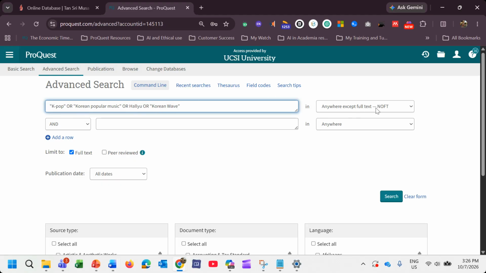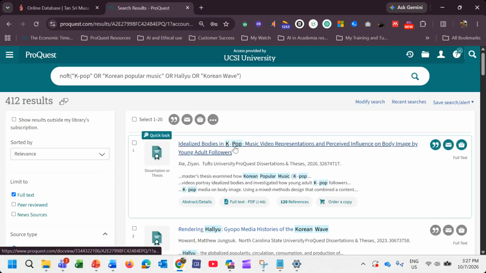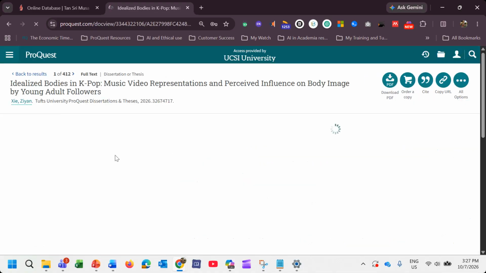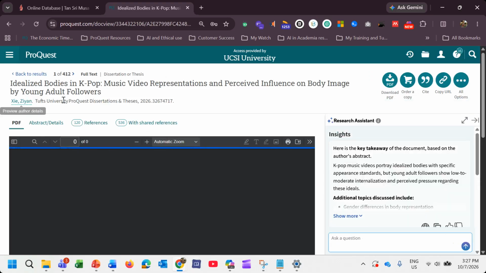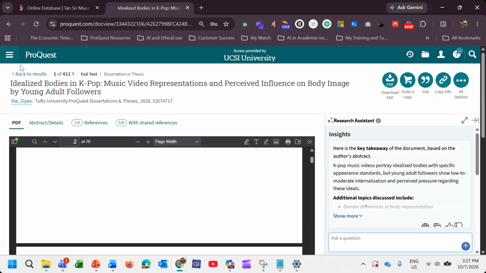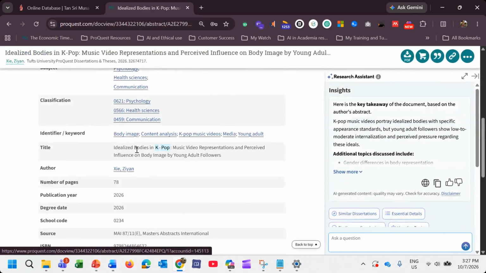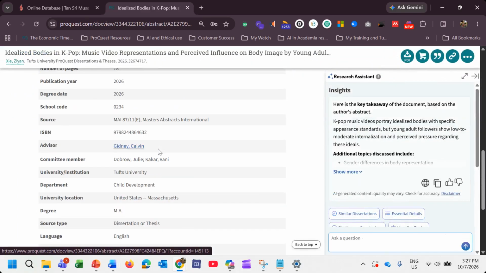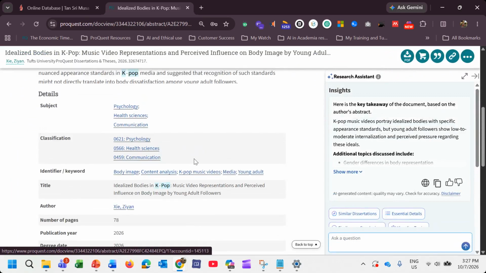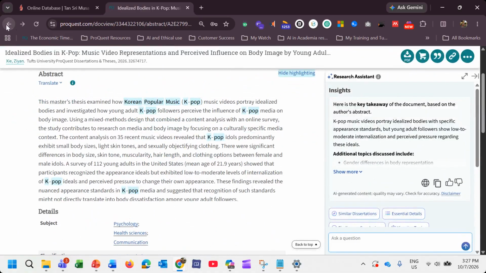So in the NOFT, remember, NOFT means you want them to appear in the title, right? Not many results, because you want them to be in the title. You want them to appear in the, this is a dissertation, yeah, a dissertation on this. You want them to appear in the abstract. You want them to appear in the subject indexing. So subject indexing is this. So this is popular K-pop music. So it is basically in the title and also in the abstract. Okay, so you can see how it works.